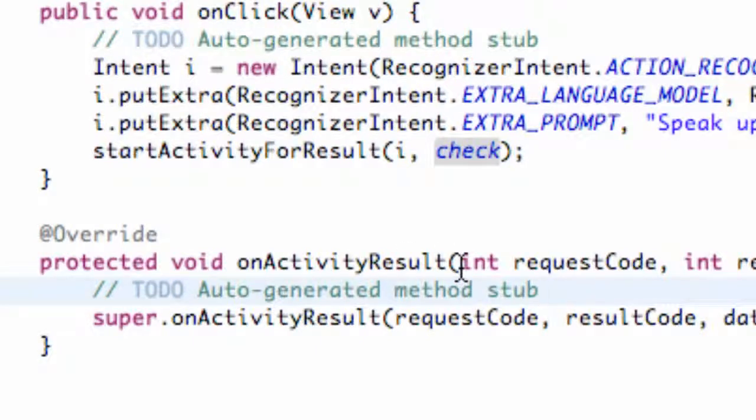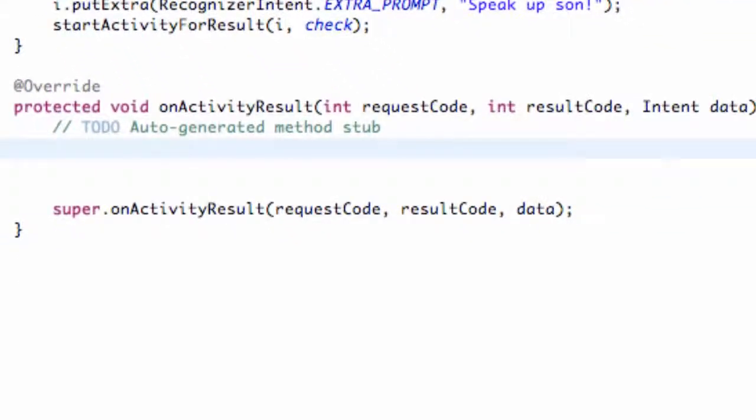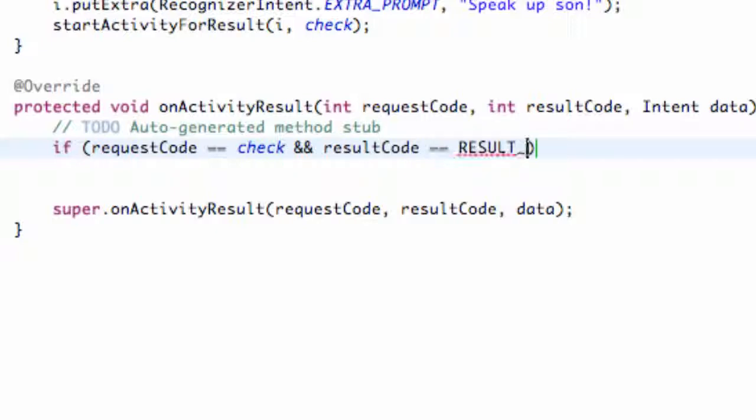Then we're going to go within this onActivityResult and give us some space to work here, and we're just going to create an if statement like we have previously. We're just going to say as long as requestCode is equal to basically our check, or if it's equal to 111, then we're good. We also want to make sure the resultCode is equal to RESULT_OK, and that should be familiar.